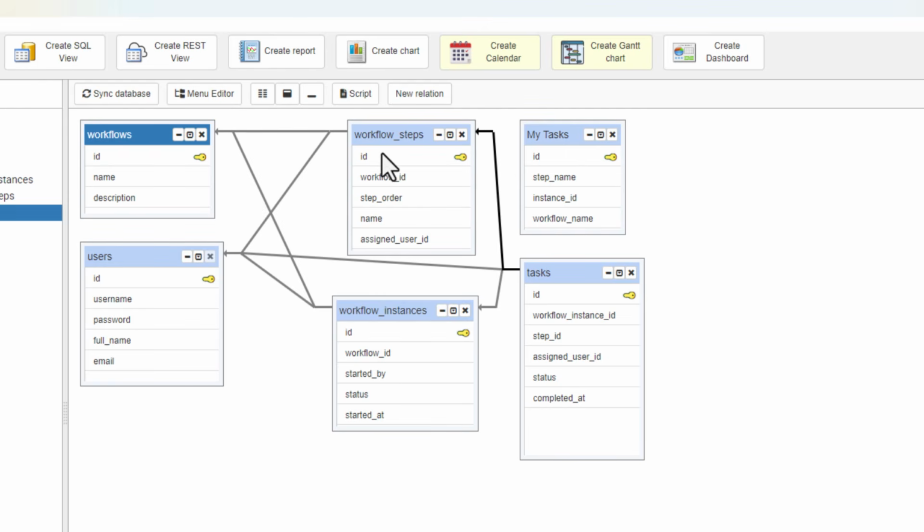Workflow steps. This table defines the individual stages or steps that belong to a specific workflow blueprint. The workflow ID is a foreign key, linking the step back to its parent workflow. More about foreign keys later. The step order is crucial as it defines the sequence of steps, for example, 1, 2, 3. It stores the step name, for example, manager approval, and can include a default assigned user ID.